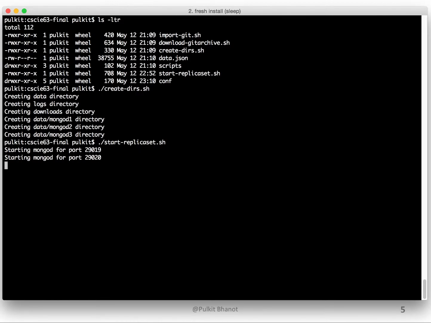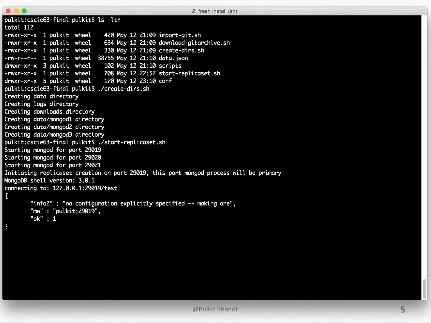And once all the 3 nodes are up, then it connects to the MongoDB instance running on 29019 and it initiates the replica set configuration command, which is rs.initiate. What this command rs.initiate does is it looks at the replica set name which we have given in the configuration file, and it seeds that configuration.